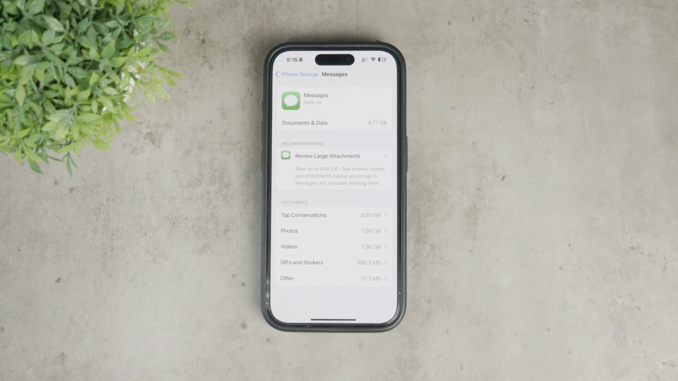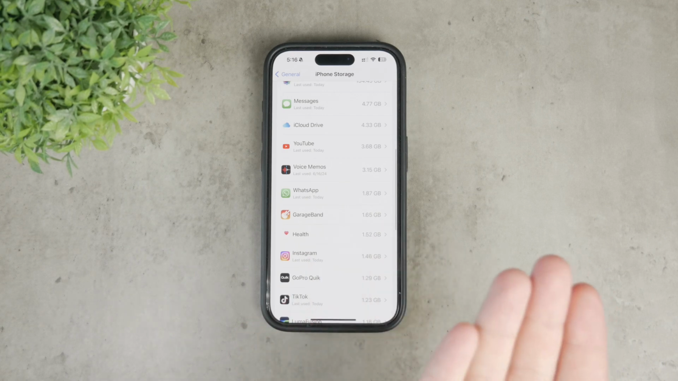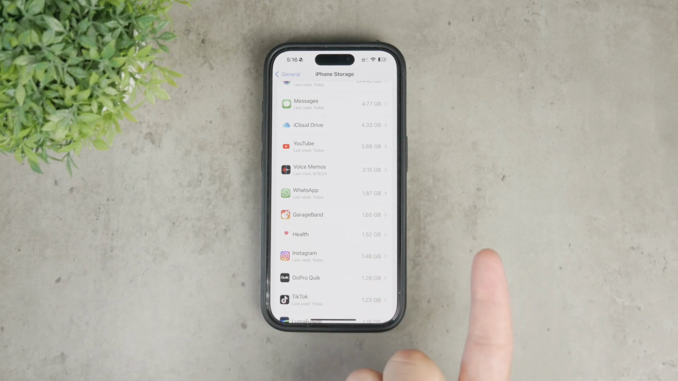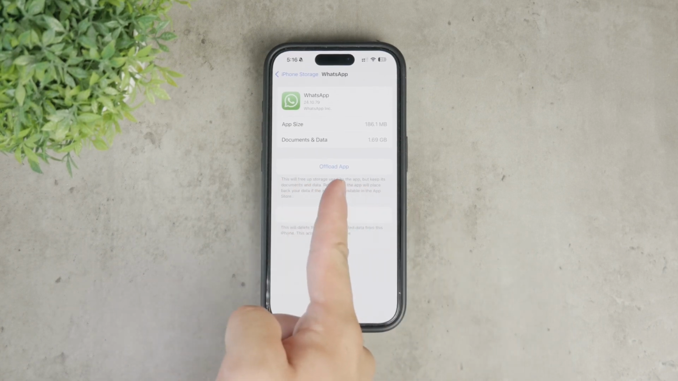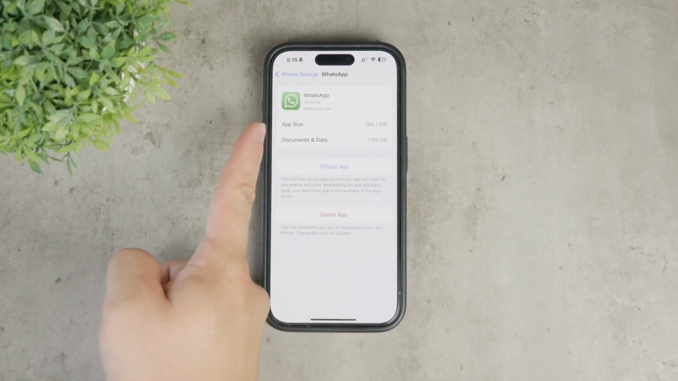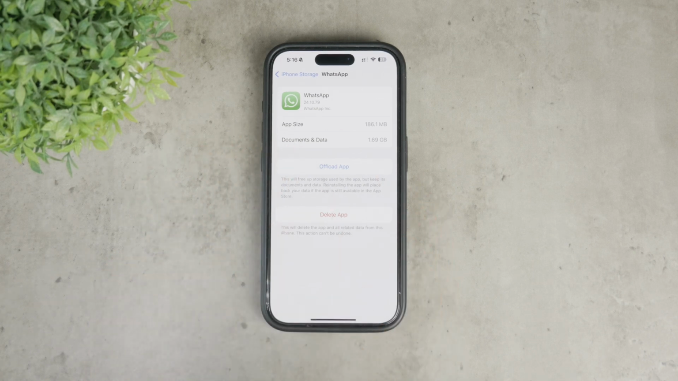Now let's talk about a feature called Offloading Apps. In the iPhone Storage section, you have the option to offload individual apps. Offloading essentially means that the app itself is removed, but the documents and the data are kept on your device. This is useful for apps that take up a lot of space but contain data you don't want to lose. So you don't really just remove the app altogether.